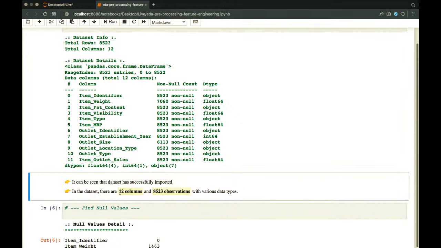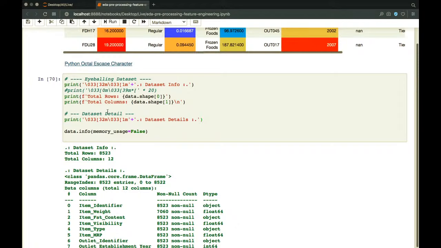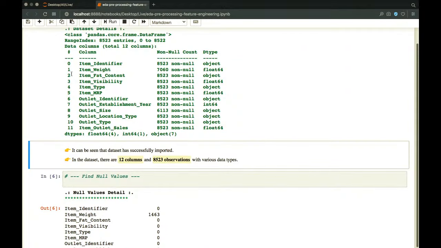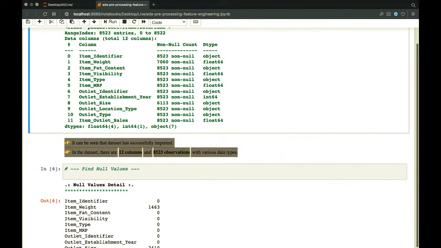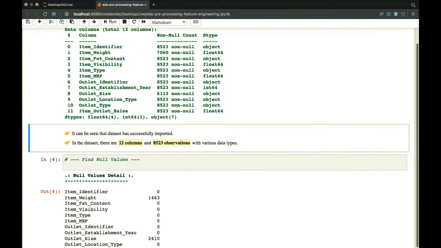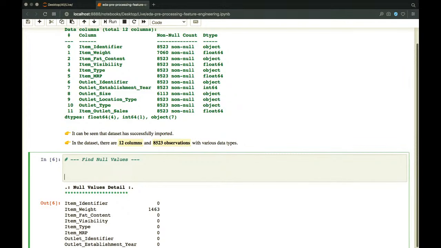It can be seen that the dataset has been successfully imported. In the dataset there are 12 columns, 0 to 11, that is 12 columns, and 8523 observations with various data types. These are the various data types, which you will have to write below every code. So that's how you learn. Otherwise, if you don't write these observations, that means you are not learning that well. So let me write some more code over here.